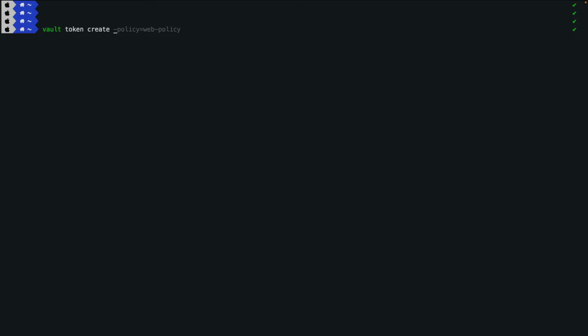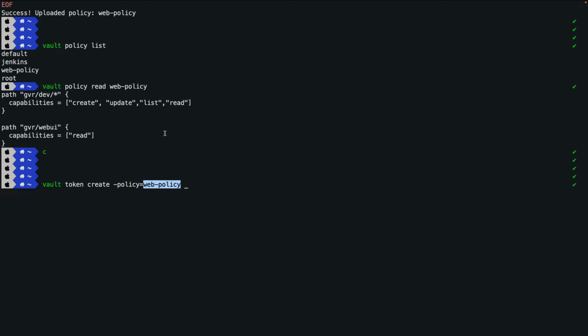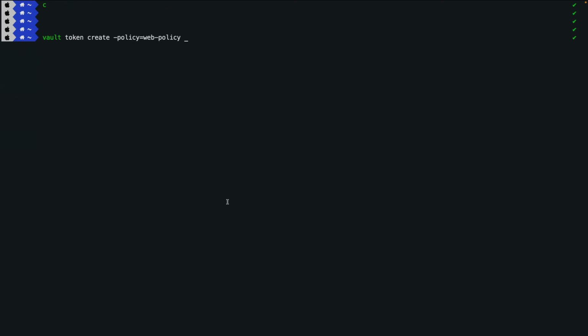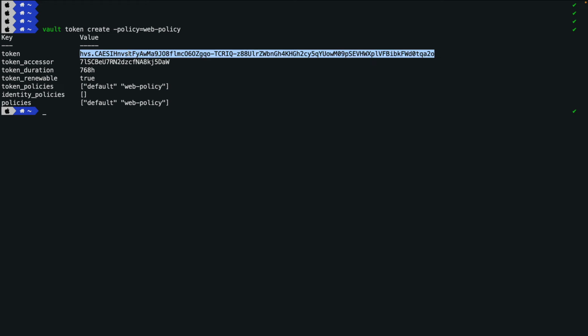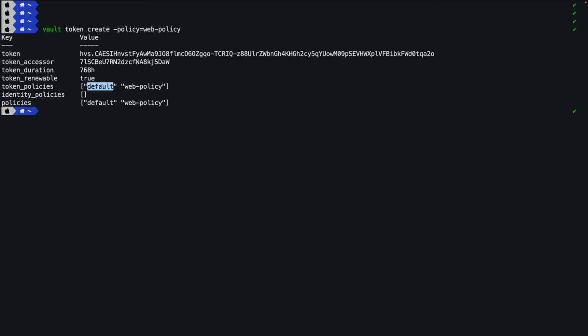I can run vault token create, but I wanted to create a token with the web policy attached, which is this one, right? When I hit enter, a new token is automatically generated. What is this token? It has the default policy, the default duration is 768 hours, and the token can be renewed. It has the default policy and the web policy attached.